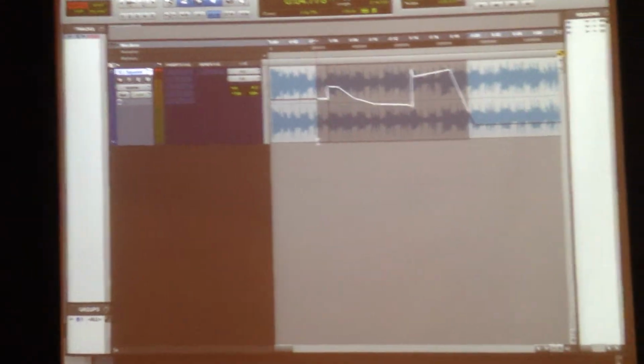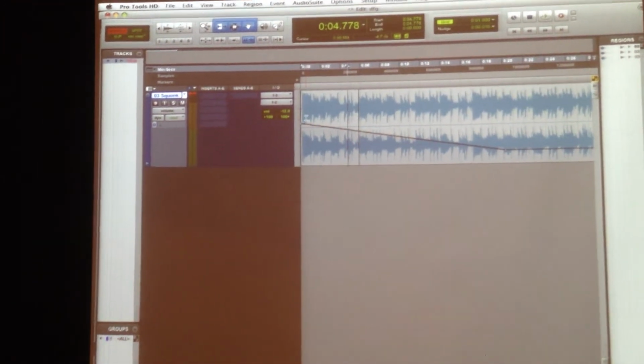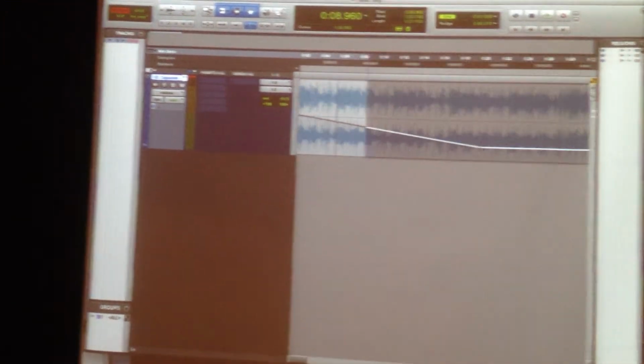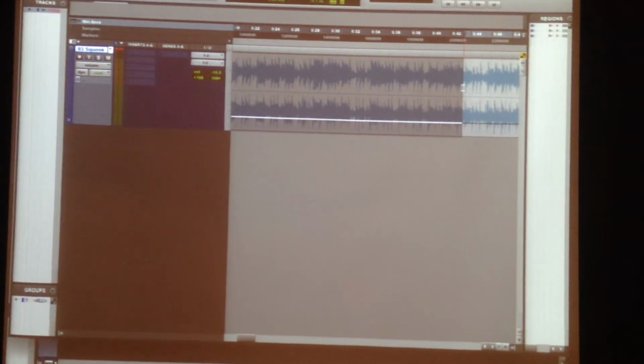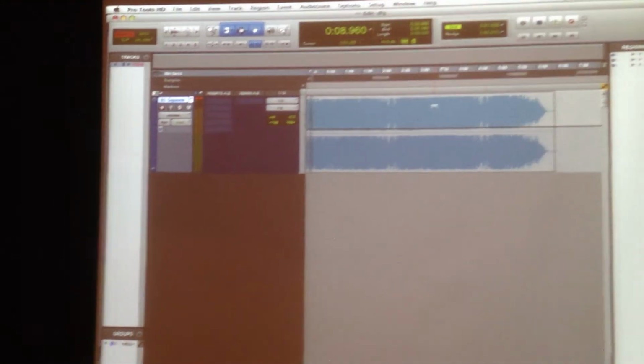So drawing it in, that's one way. Just delete that for now. And you just deleted automation, right? Yeah. Oh, okay. Yeah, when you're looking at the volume graph, you're only deleting automation.